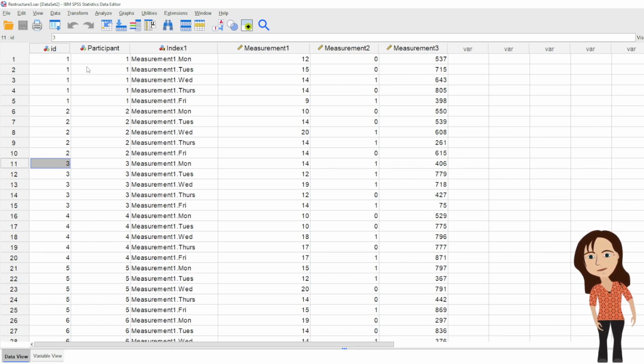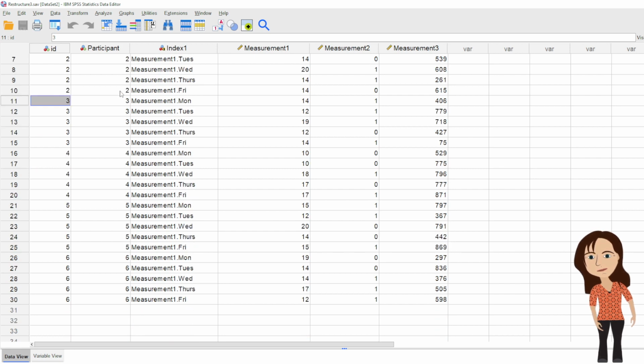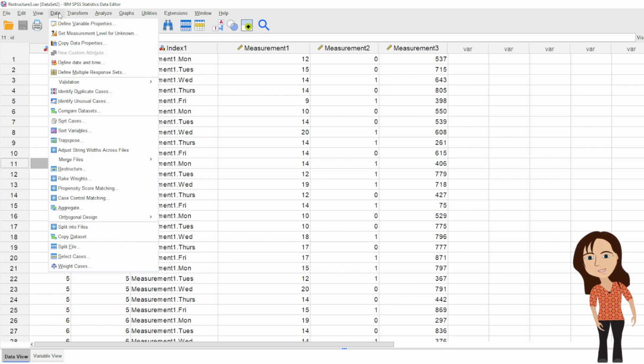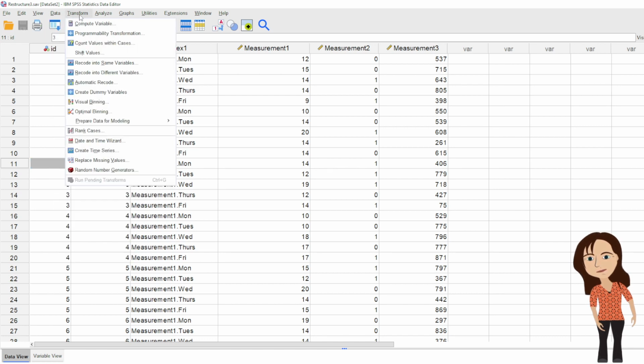Now, actually, I think maybe it would have been easier if this had been just a number and then I could recode it. But this is my Monday, Tuesday, Wednesday, Thursday, Friday. And it only did it once for the first measurement because that's what I told it to do. So if I could create a new variable from this, I'm going to quickly recode that.